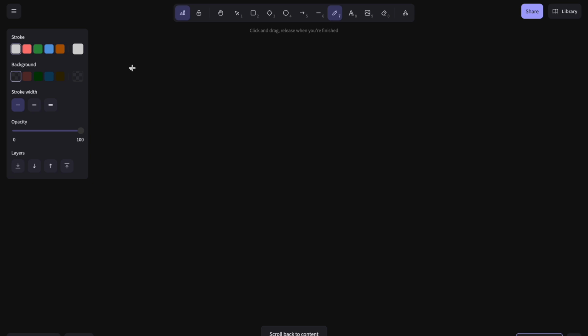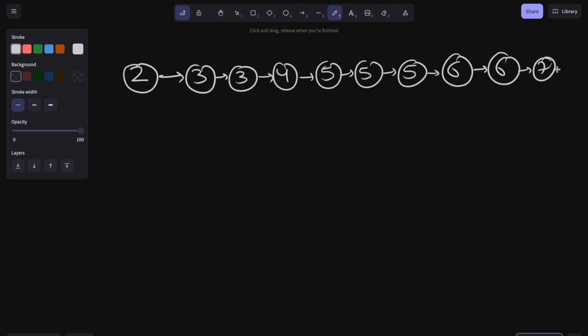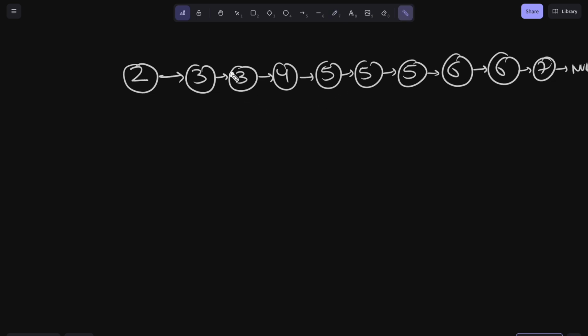So now I'm going to build up a linked list which will have more than 2 duplicates. So let's say this is 2, then 3, 3, and then 4, then 5, 5, 5, 6, 6, 7, and then null. So let's say this is our linked list and I need to remove the duplicates. So I can see this is a duplicate. These 3 are the duplicates, these 2 are the duplicates, and I just need to remove all of them.